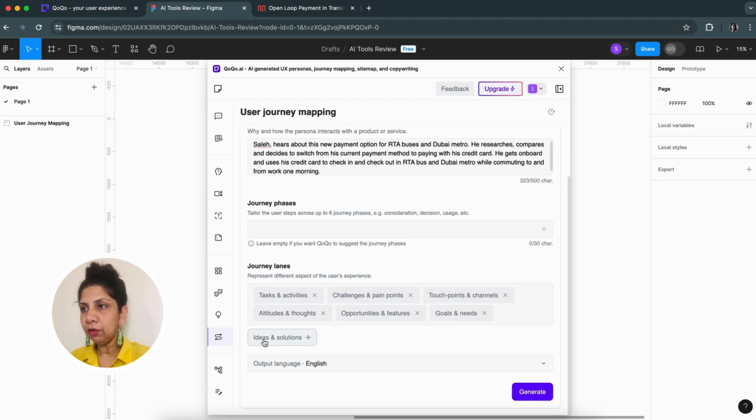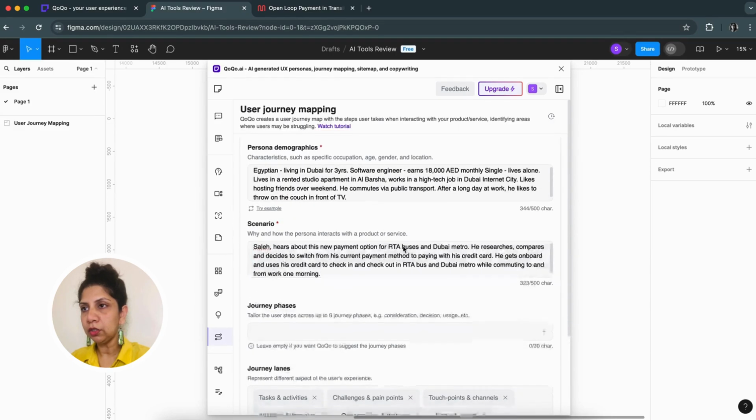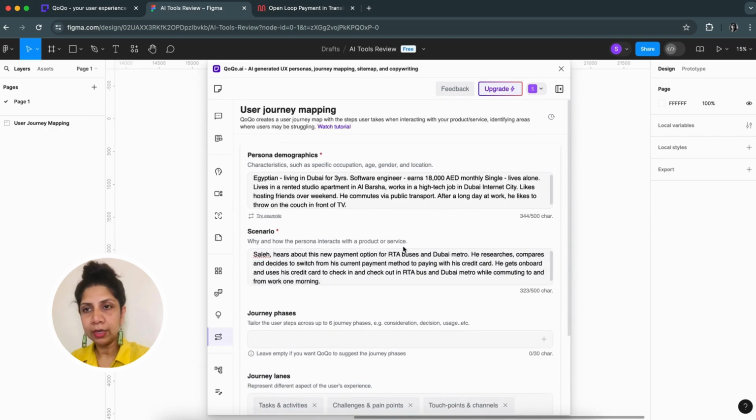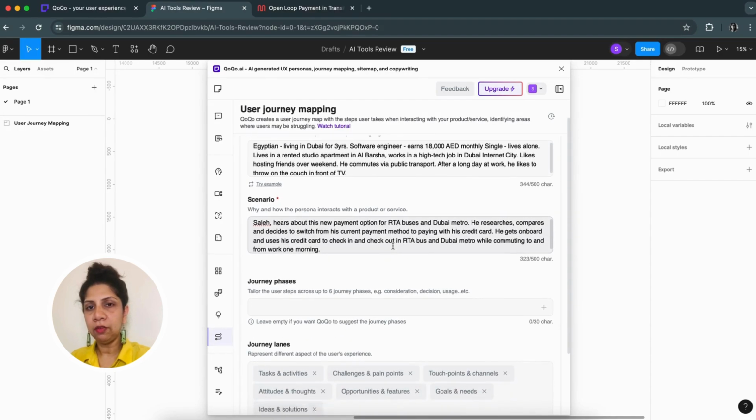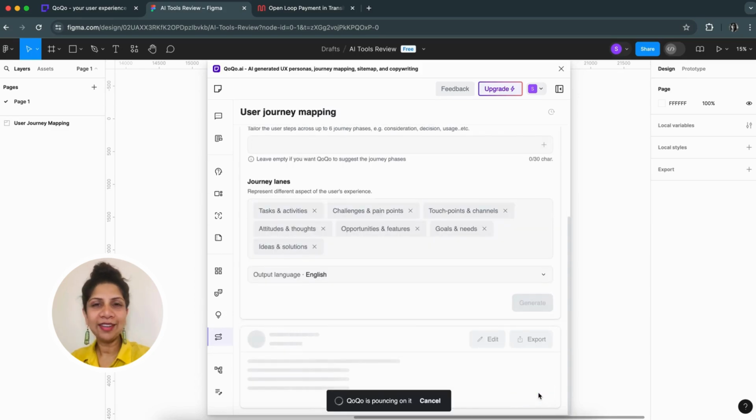So here we have inputted all the information this AI tool needs to generate the user journey. That is persona demographics, scenario, journey phases, which are going to be selected by the tool itself, and journey lenses. And now we click on the generate button and let's see what happens. Coco is pouncing on it.